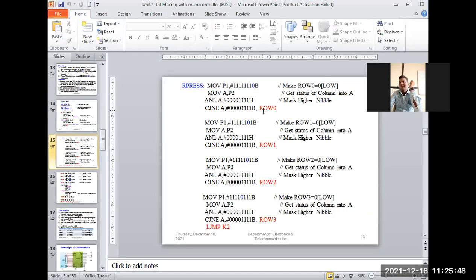The same code is written here. This is for checking row 0. This code is for row 1. The same data I'm taking at this moment. If one button is pressed, it means all ones, then 1 1 0 1. That will indicate whether the button is pressed or not. Take the data into the accumulator and compare the value with the higher nibble masking. If it is pressed, go to row 1.